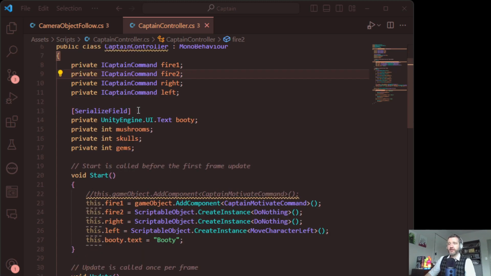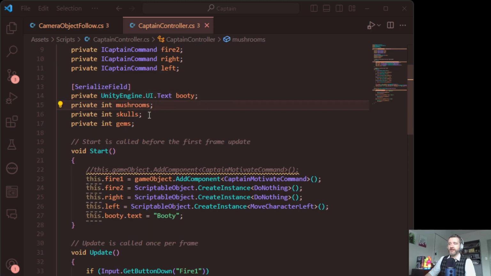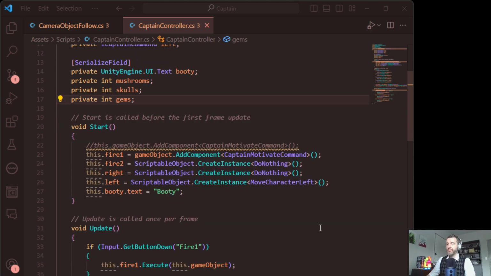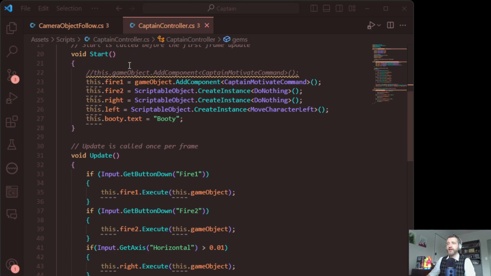We have a serialized field called text. We use that for the user interface. We have int mushrooms, int skulls, int gems. These are to know how many of each type of item the captain has collected when you finish the assignment, to help us calculate the score, or to do other things with, such as maybe spending those currencies.